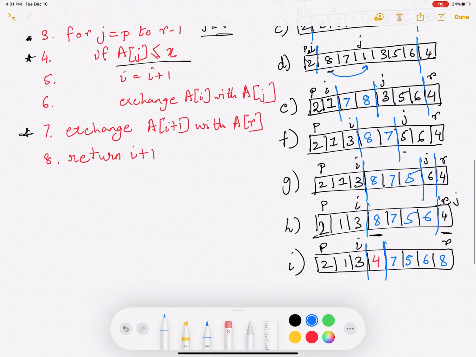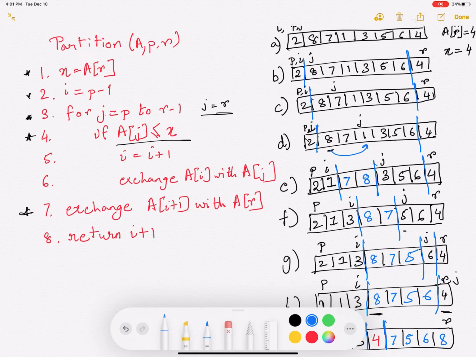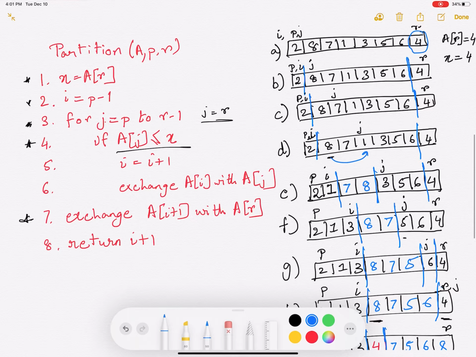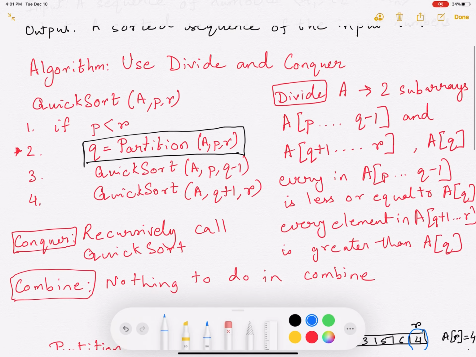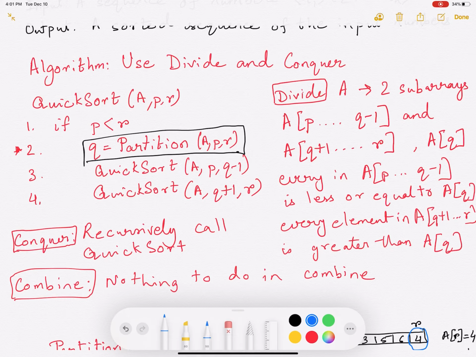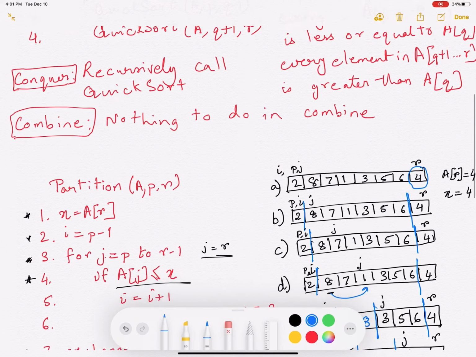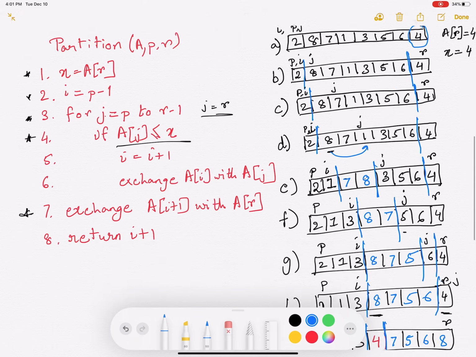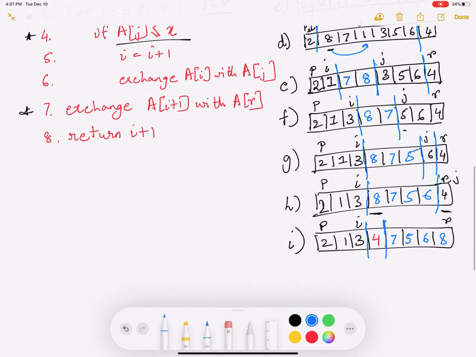So if we go to this partition algorithm, what we're doing is we're trying to find where to place the pivot element, or 4, here in this array. Okay, so now if we go back to Quicksort, it calls this partition, it gives this index Q, and you continuously recursively call Quicksort. So essentially every time partition is called, the pivot element will be placed in its correct position as is shown here. Okay, so this is essentially how Quicksort works.